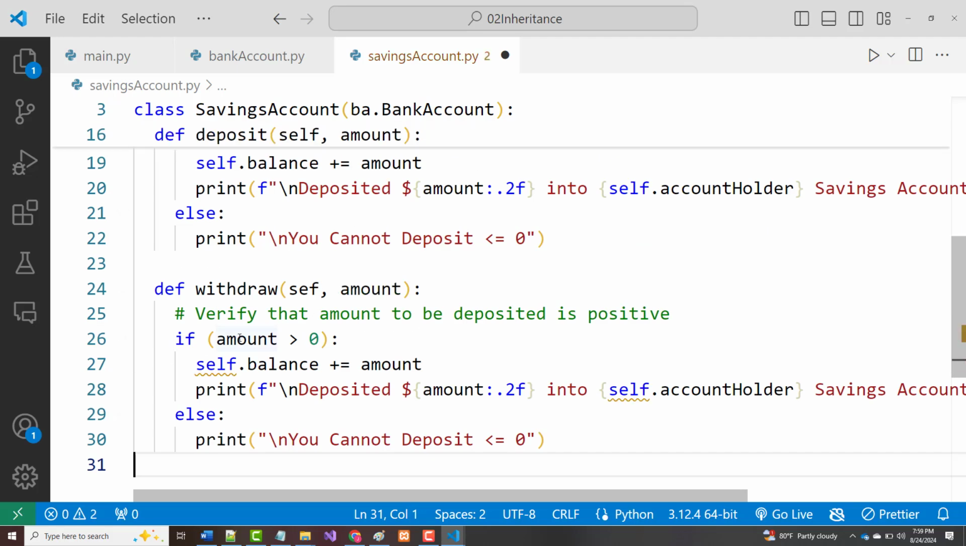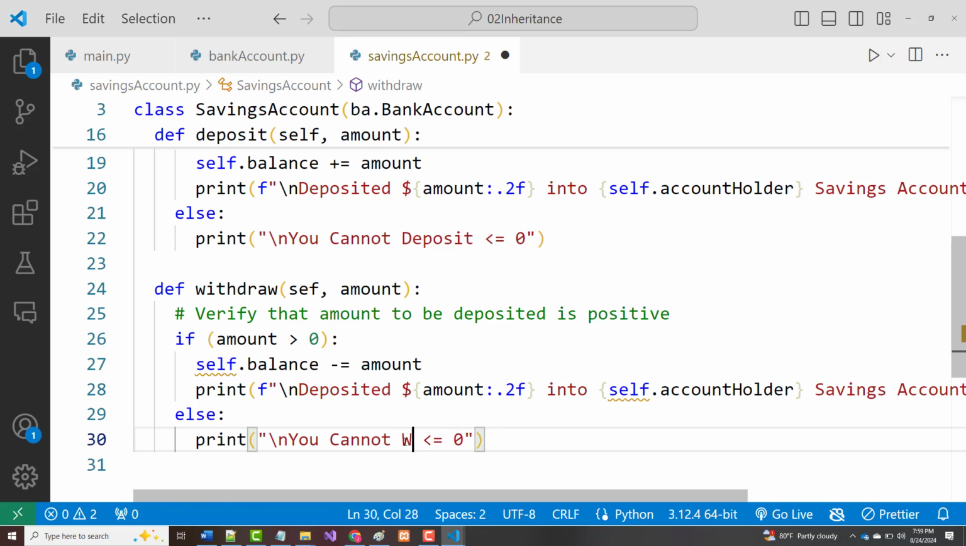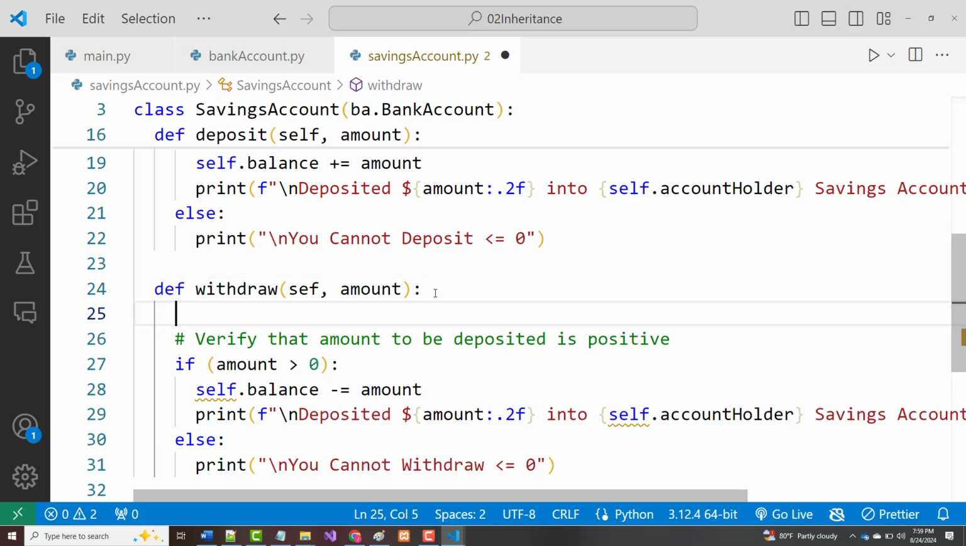All right, so verify. So if the amount is greater than 0, and I don't want to do this yet, but that's okay. Otherwise, you cannot withdraw less than or equal to 0. Okay. So if the amount is greater than 0, all right, then what I'm going to do is I'm going to come in here, and I think I did something like this before in the last set of examples, but I'm going to come in and say this.